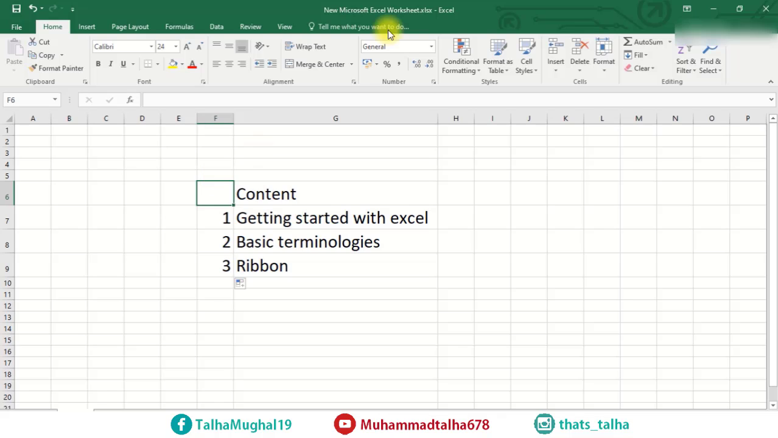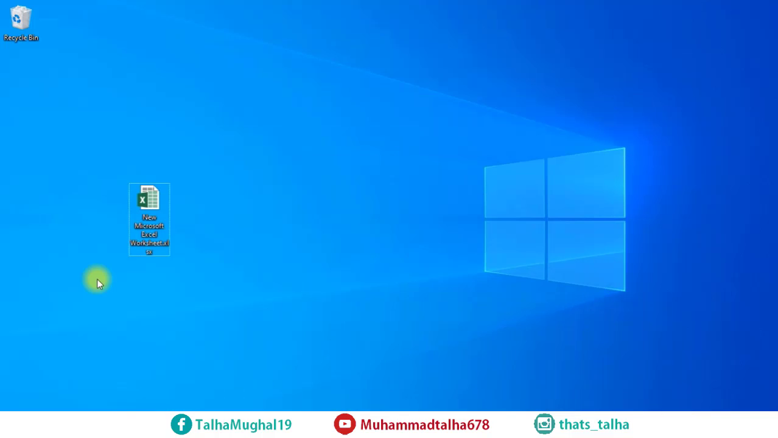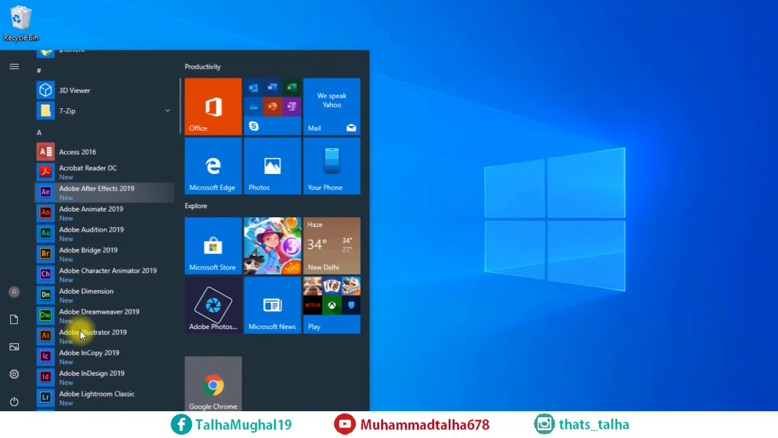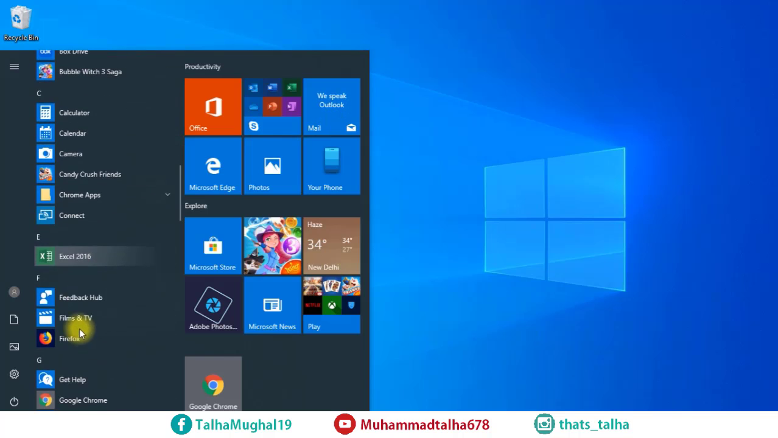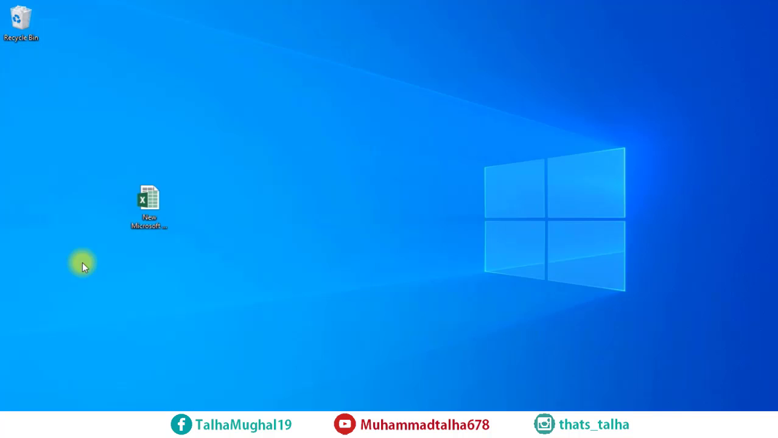So let's start. The first thing we have to do is start Microsoft Excel. To start, it should be installed in your system. If it is not installed, you may need to visit the Microsoft website to download Microsoft Office. If it is installed, you can open Excel by three methods. The first is you go to the Start option and you search for Excel and you click on it.